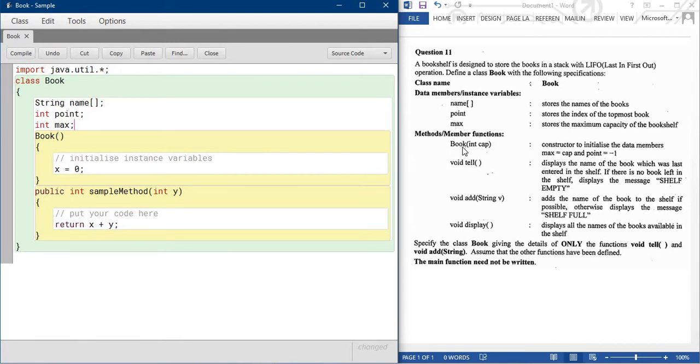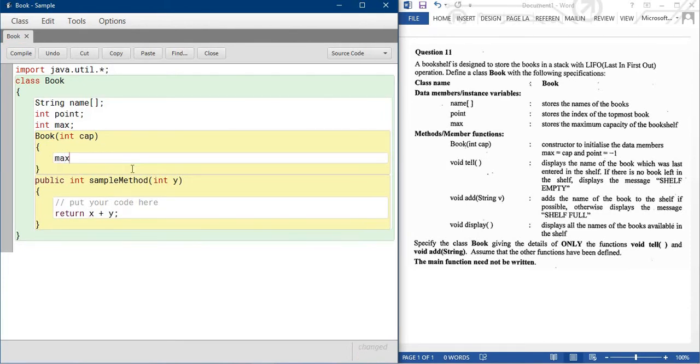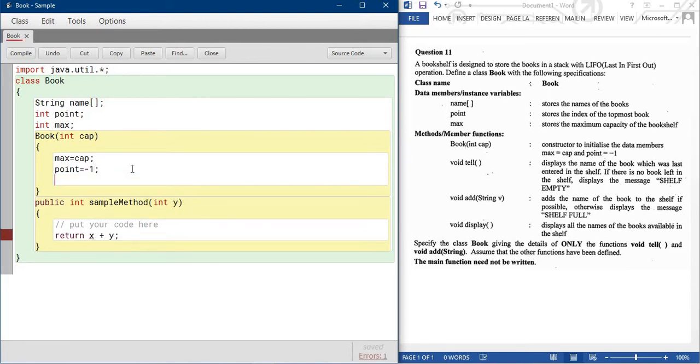Now the variables required for the program are written. Time to write the methods. You can see the first one is a constructor, Book(int cap), so the parameter is int cap. Max is equal to cap and point is equal to -1. These things you write. One more thing you need to write over here, which is not mentioned in your question paper, I'm telling you: first you decide max is equal to cap, and point is equal to -1.